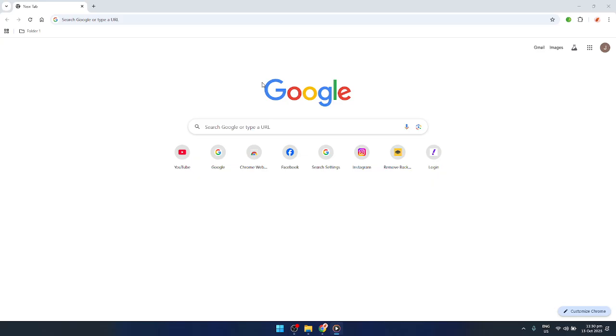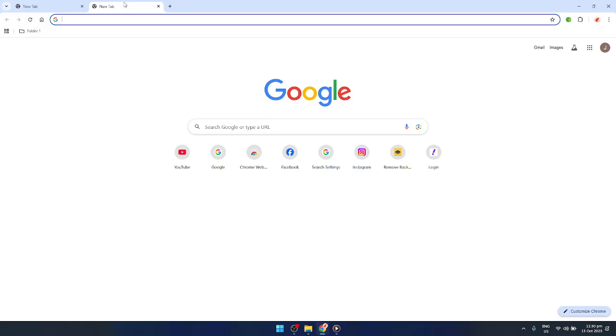First, look at the very top of your Chrome window. You'll see the tab bar where each open page appears as a labeled tab. Right next to your current tab, usually toward the far right of the row, you'll find a small plus icon. Go ahead and click that plus icon. The moment you click it, Chrome instantly creates a new tab.